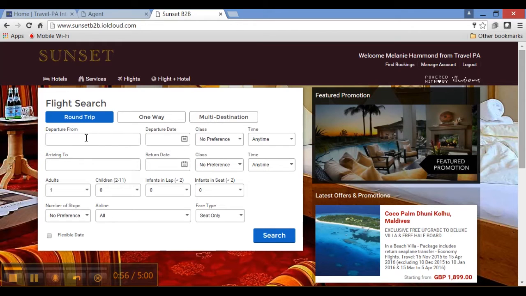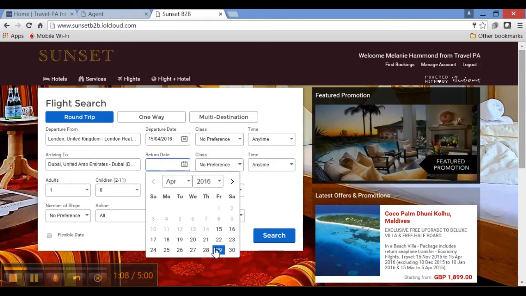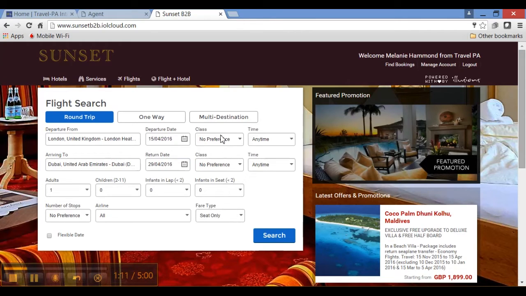Here you would enter this. But for straightforward flights, for example, you would do Heathrow, LHR, to Dubai, DXB. Put in the outbound departure date, so let's go for 15th of April and coming back 29th of April. Class here is whether you pick economy, premium economy, business or first. We're not going to put anything in there because we want to see if there are any particular offers on.